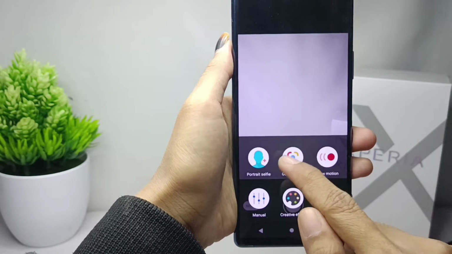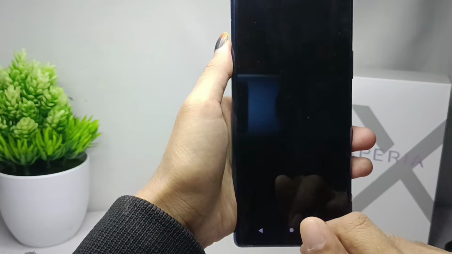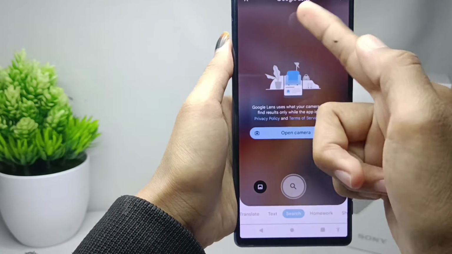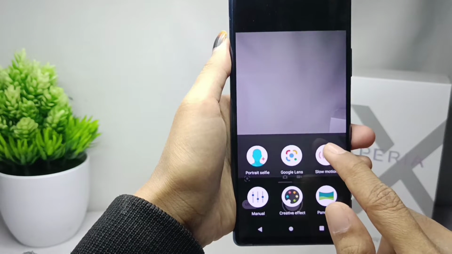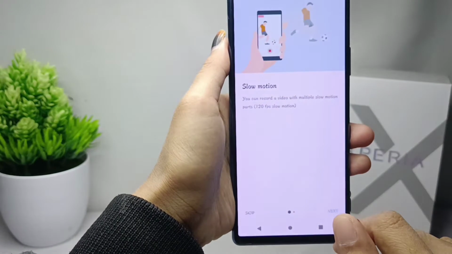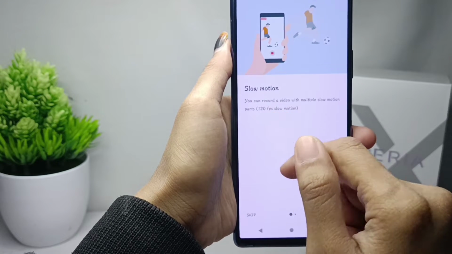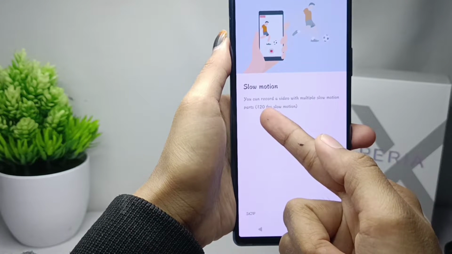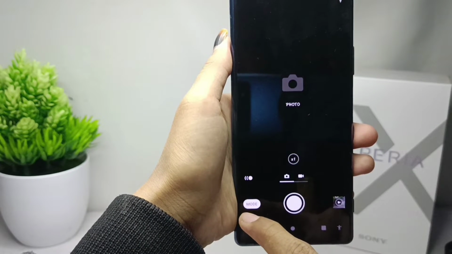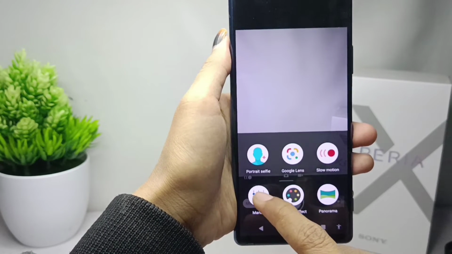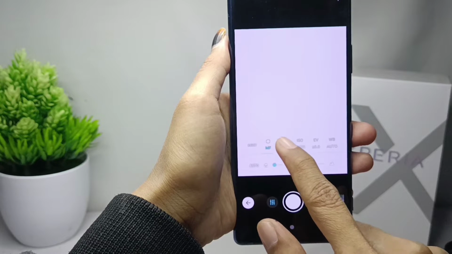And then, Google Lens. You can use it to search for image information on Google. And then, slow motion. Here you can record videos with a slow rate of up to 120 fps. Okay, and then the manual option. Here you can set the photo mode you want by dragging the several options here.